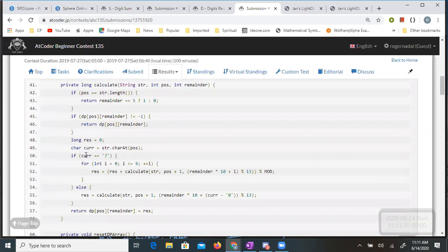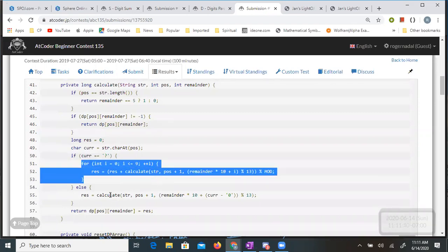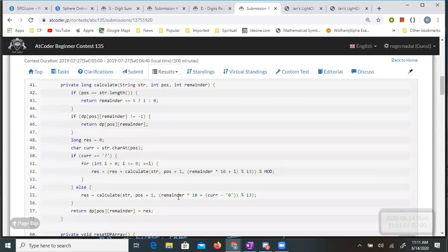So if the current was here, then I need to apply this loop. If it was not, then I don't have to apply a loop. I already know my current number. If it was 2, then it was 2. There is no reason for a limit and all.